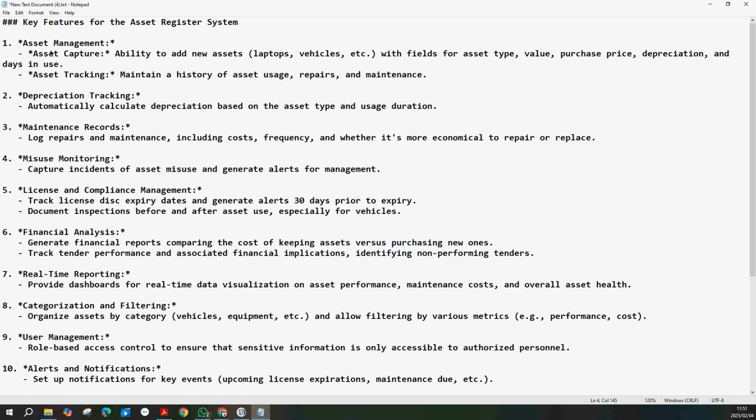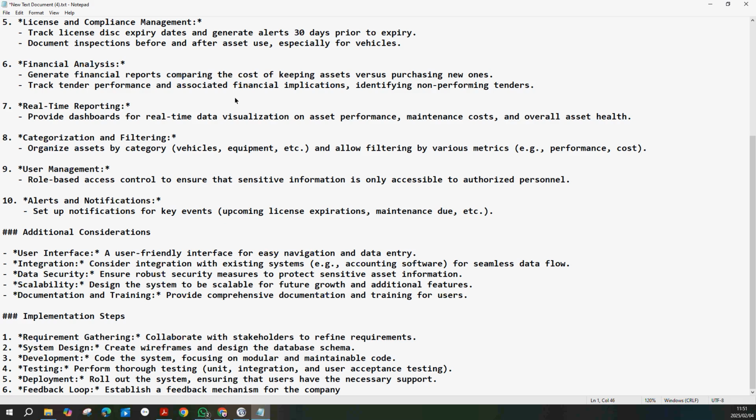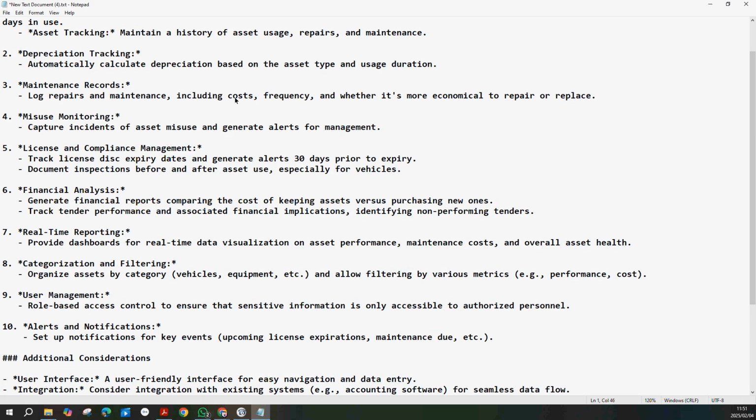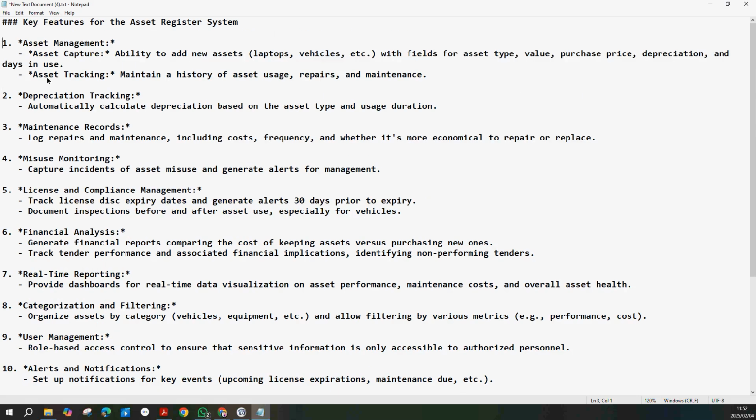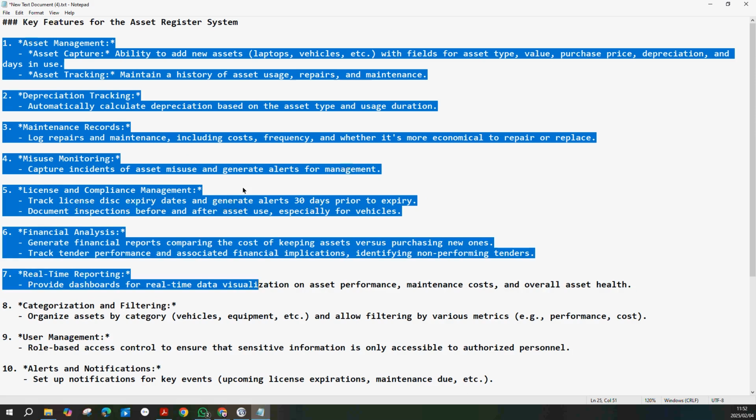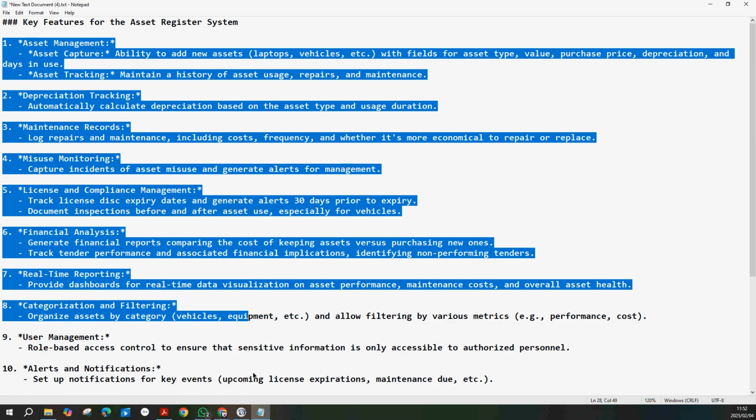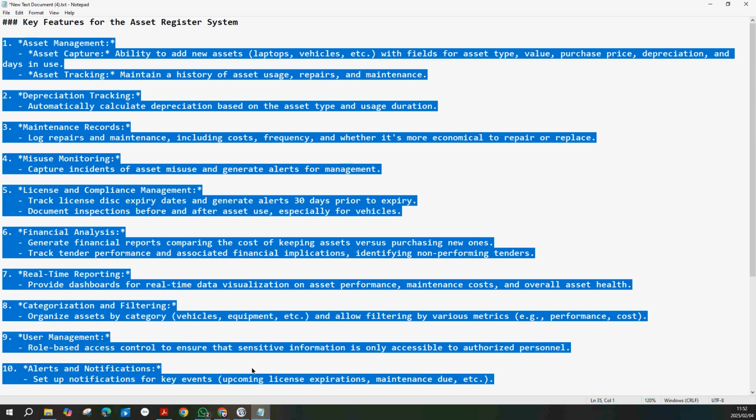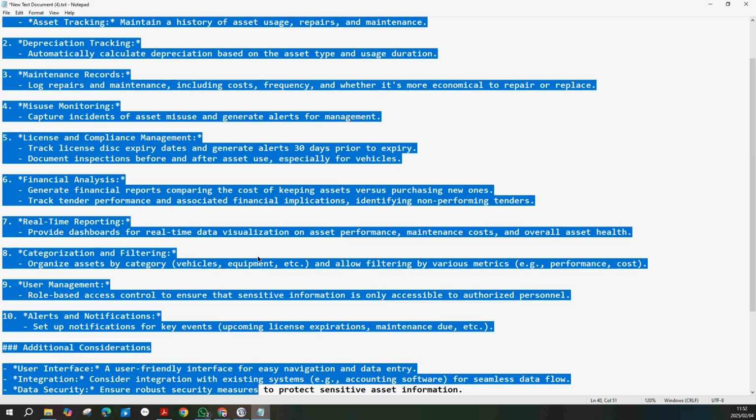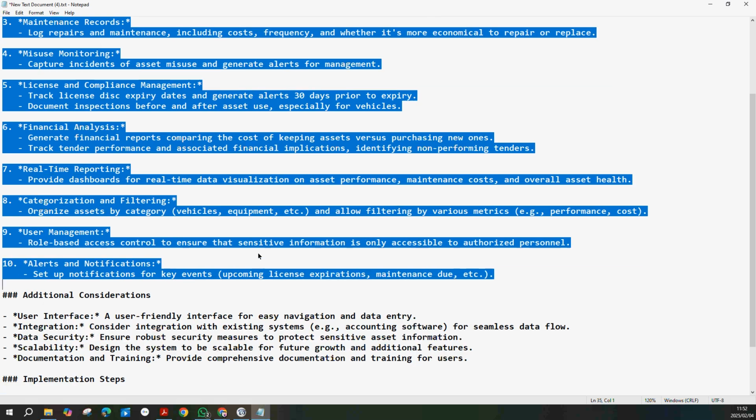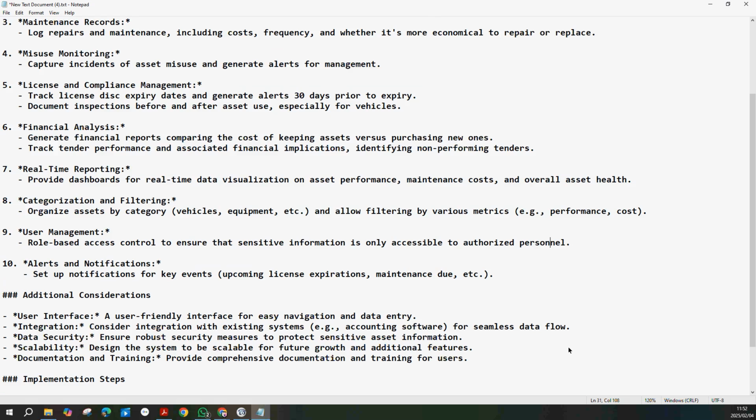So, yeah, we're still discussing actually. I was still trying to figure out exactly how we can do the user requirements, because that's the first part of it. Okay, because what I'm seeing, some of the points 1 to 6 are also functions that have to be added. Yeah, the majority of it are functions. It says generates a financial report comparing the costs of keeping assets versus purchasing new ones.